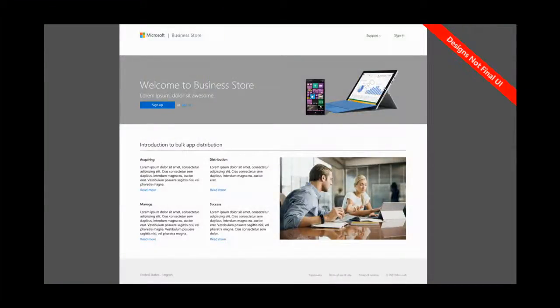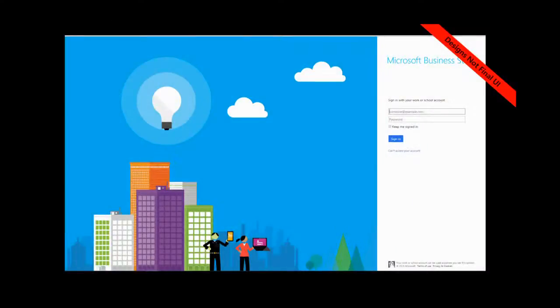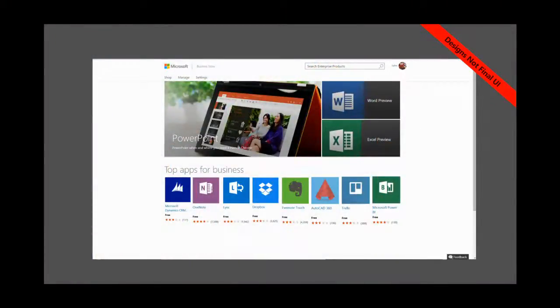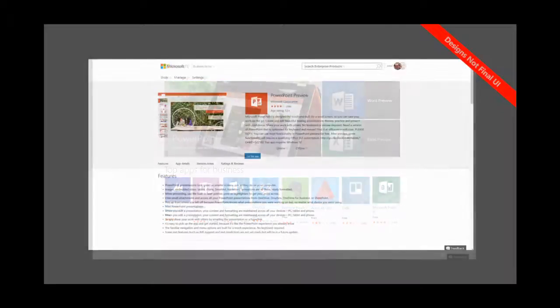So this is, yes, this is a screenshot, right? Mock-ups, not even final UI, but you will be able to sign up for a business store on Microsoft.com, right? You'll sign in with Azure AD. You'll be able to see these apps, and let's say we're buying the PowerPoint app, right? The one that is central in the middle there. We're going to buy that one.